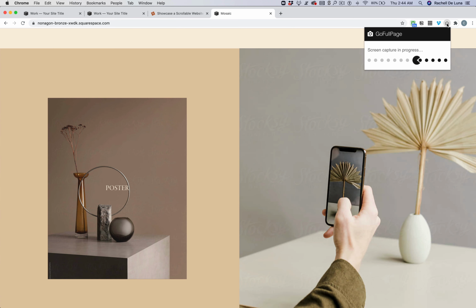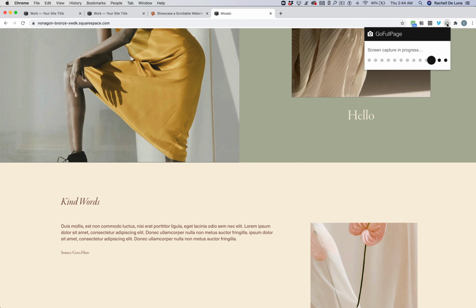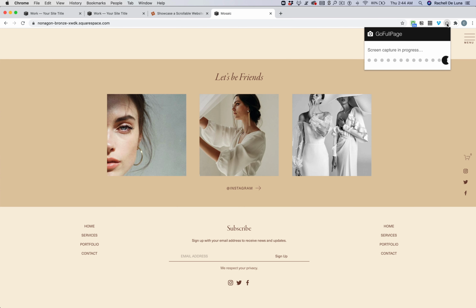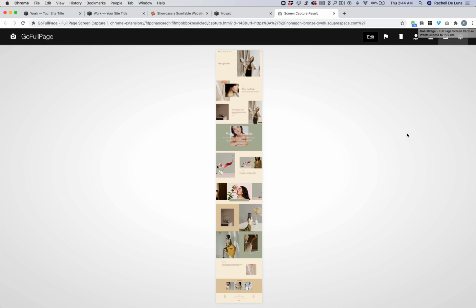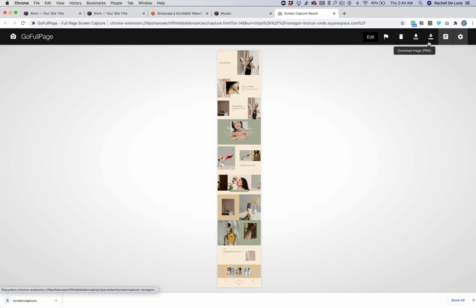But make sure you are not logged in to your Squarespace account so it can capture the full page. So you have to log out of your Squarespace account, or you can also capture this using an incognito window. So this will be the one that's generated, and then you can download it as a PNG file. So this is that option.